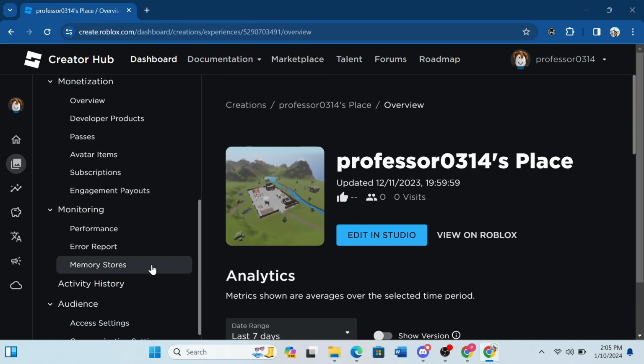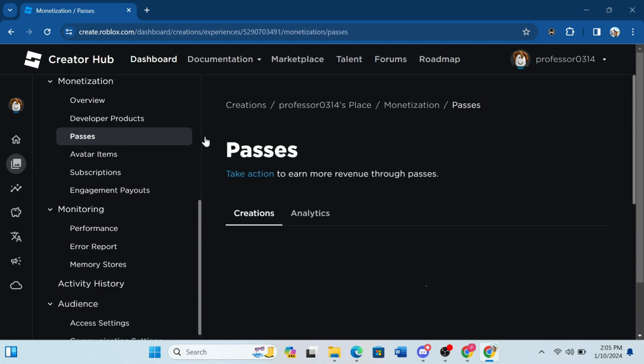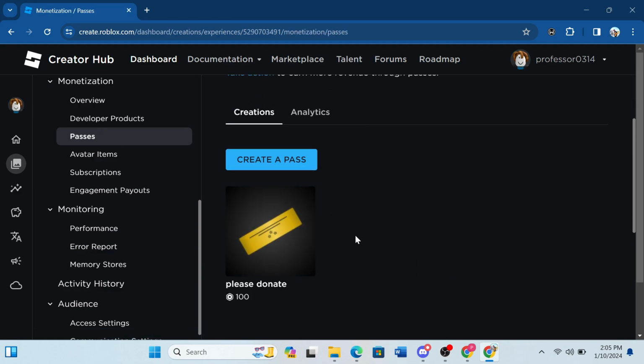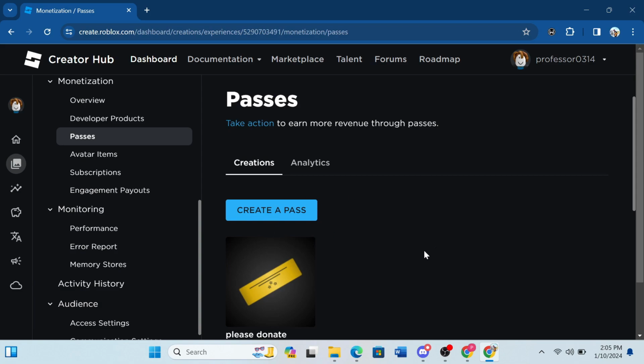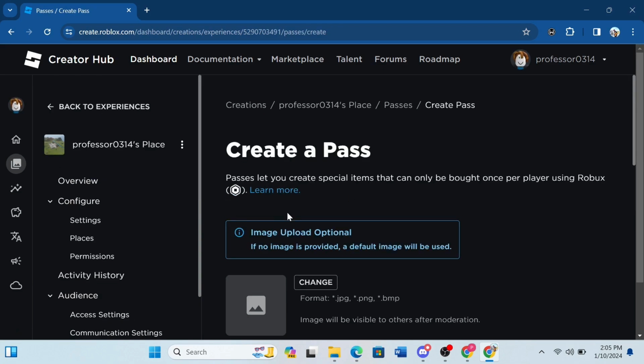And once they go here, on the sidebar, there should be all these options right here. They want to scroll all the way down to Monetization right here, and then they want to click on Passes. Once in Passes, they're going to want to go ahead and create a pass. So just click Create Pass.